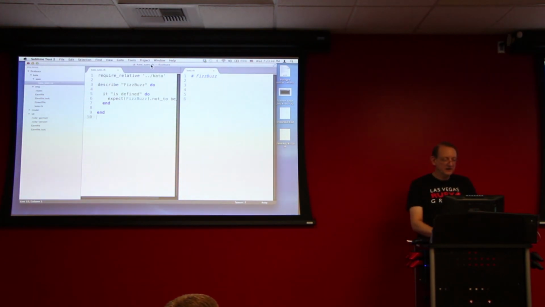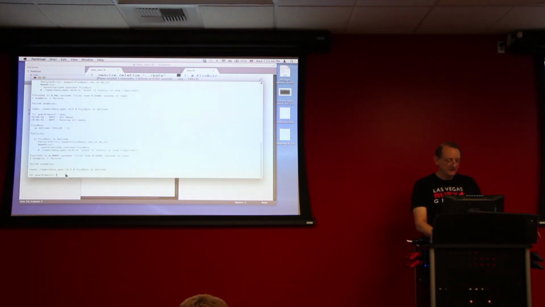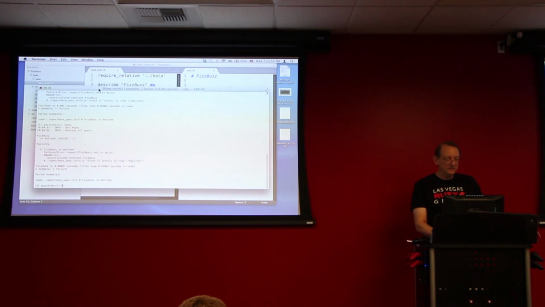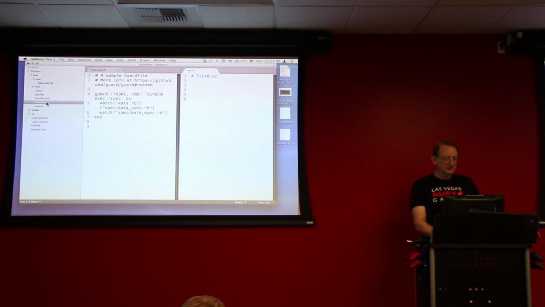So I've set up the environment here. I've got guard running. One thing on the latest version of guard is in the guard file, there's this new parameter called command that has to be passed in, called guard, or else it doesn't work. So annoying. Minor detail.